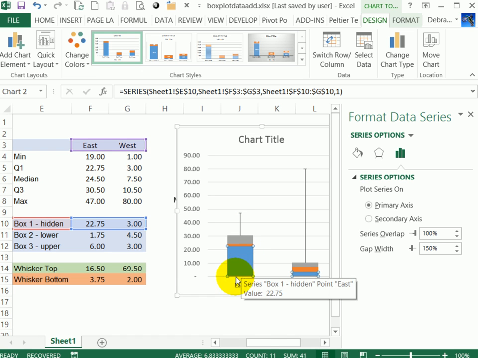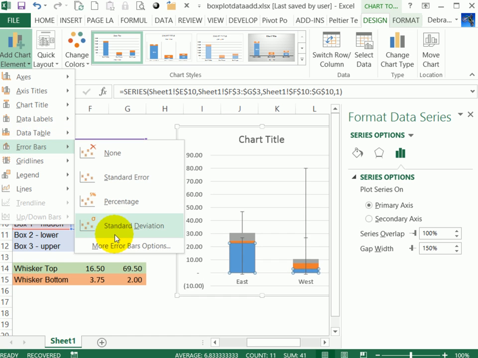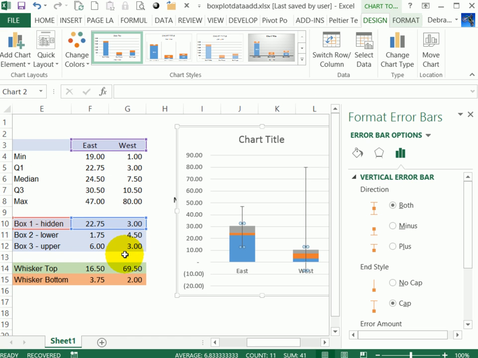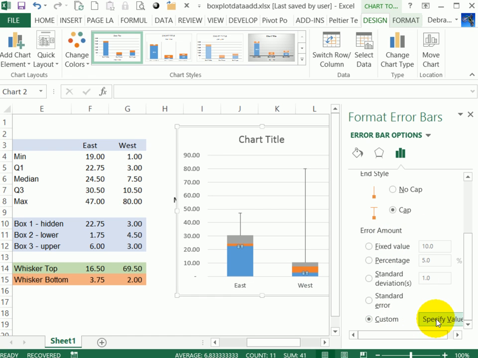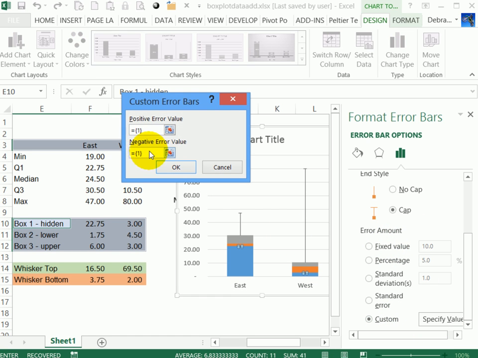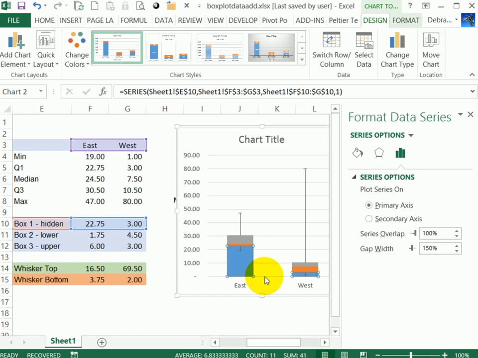So when I select that, click Add Chart Element, Error Bars, More Error Bar Options. And this one will be minus. We want it coming down from the top of this base box. For the error amount, custom, specify value. This time we're going to delete what's in there as a negative value and select the two values that we have for whisker bottom. Click OK. And it's now coming down from the top of that base box.